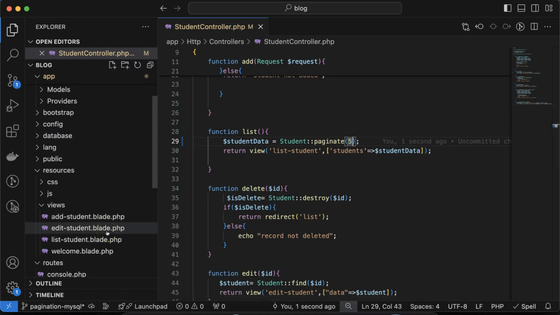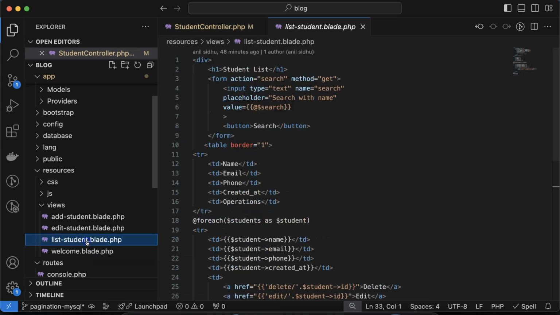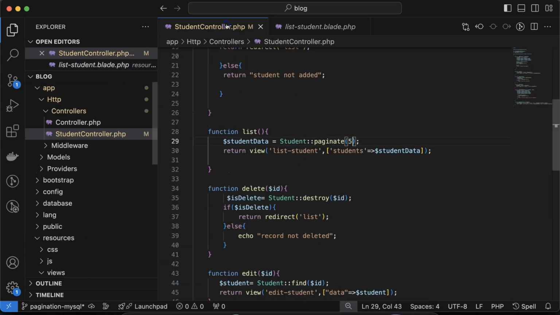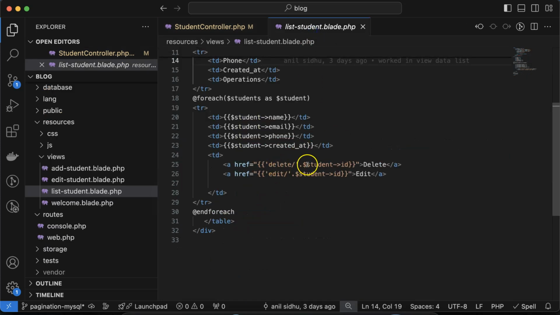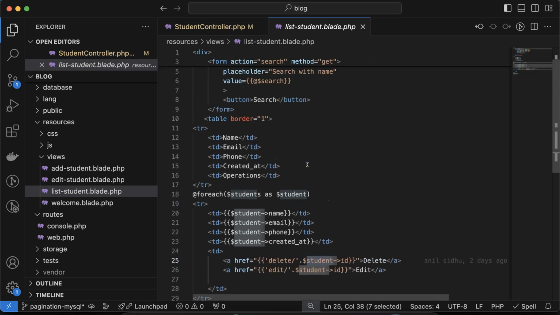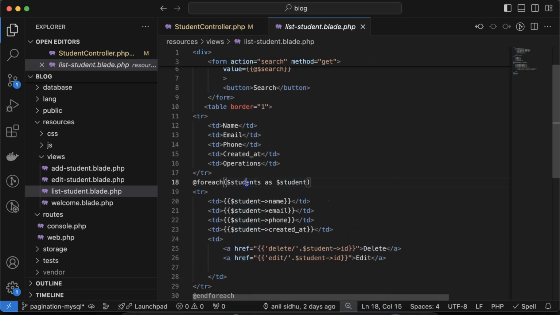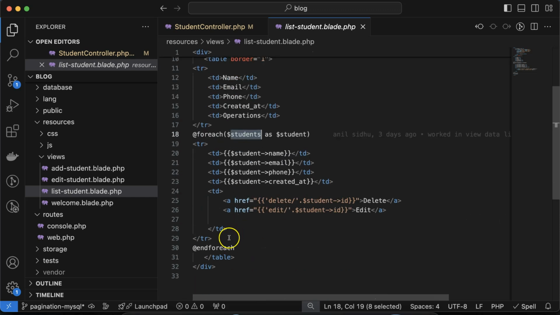Simply go to your list student.blade.php file and see, this student data has the links property also. And that we are passing to the list student view with the students variable. Here you can see that we are using this students variable. So if I'm just opening there, here you can see that this is a students variable, right?